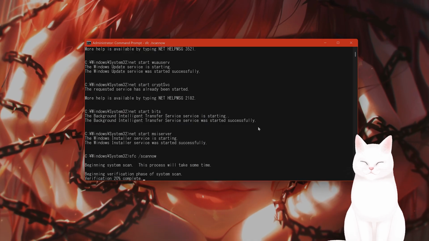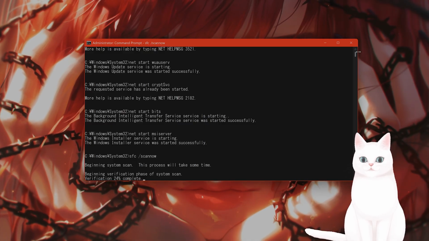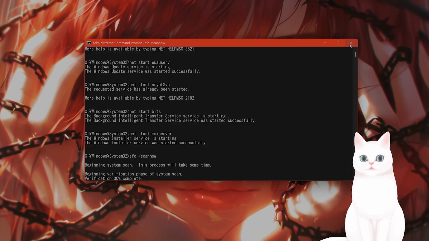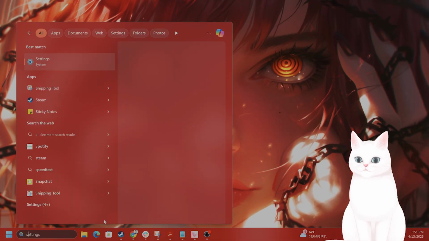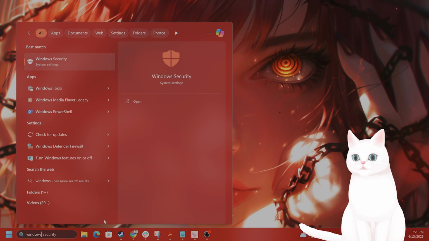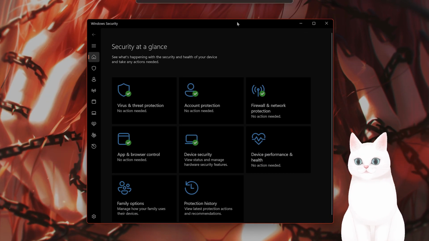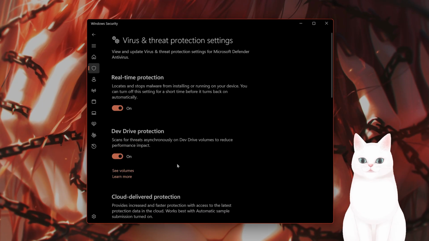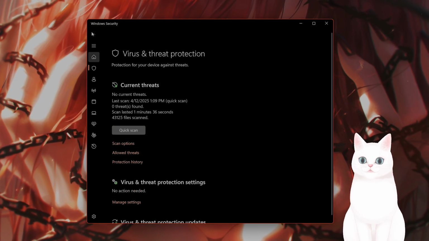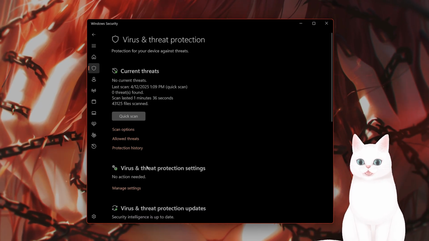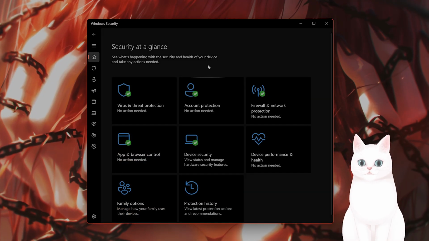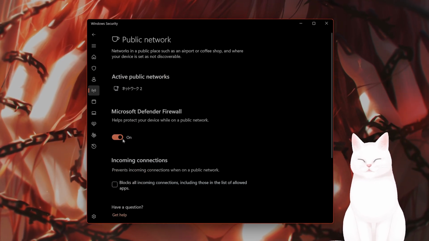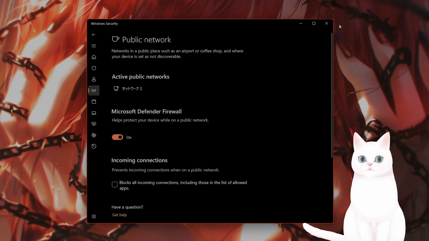Okay. And last but not least, try to turn off antivirus and run it again. So exit out of this, go to Windows Security. Virus and threat protection, under virus and threat protection settings, manage settings, turn off real-time protection. Now go back to firewall and network protection, public network, and turn this off as well. And see if that fixes the issue.